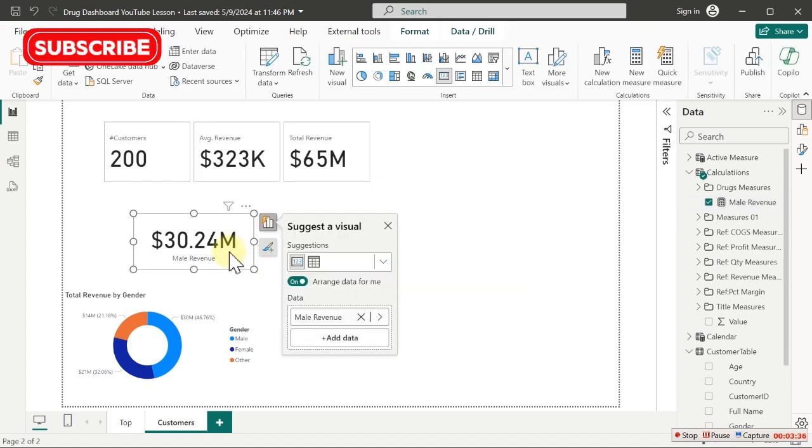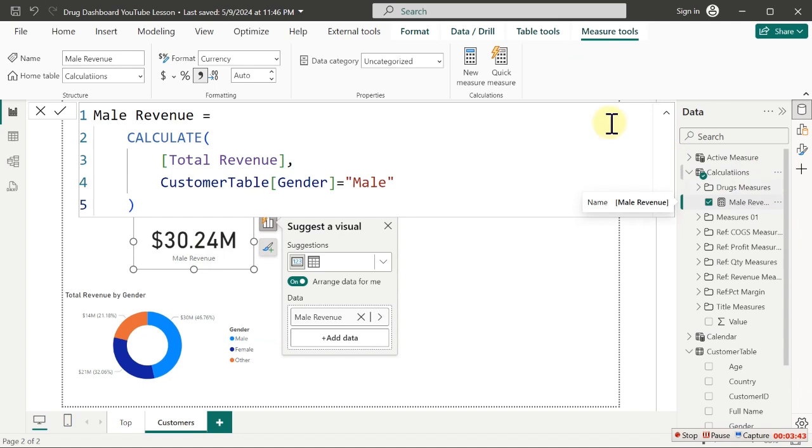Once we have this here, it is time for us to create the percentage that is peculiar to the male gender. What I'm going to do right now is to go ahead and create a new measure.